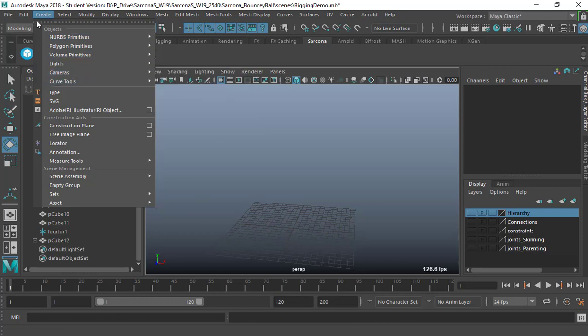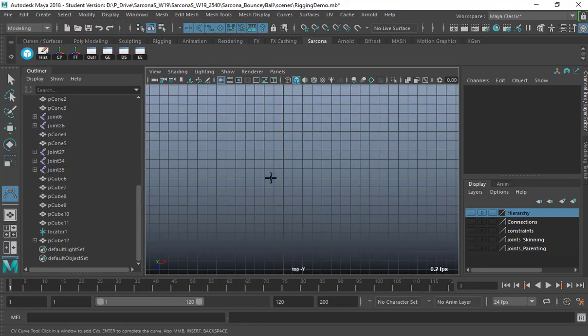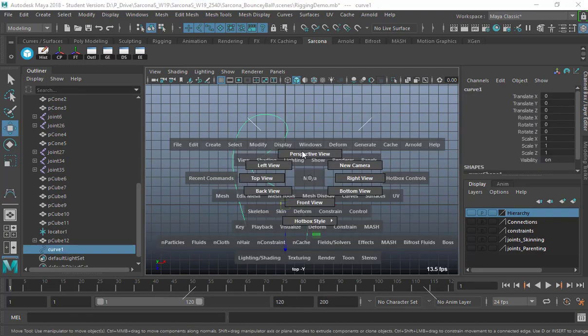So anytime we create something inside of our characters, inside of our rigs, we can create them a couple different ways. One is under Create, Curve Tools, and you can simply use one of these. Typically I would use the CV curve tool. I would go into, let's say, the top view, and I would just draw out what I want. Play with it for a little bit and you'll get the understanding of how that works.